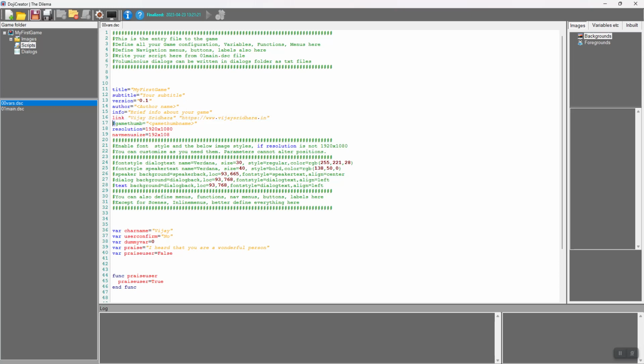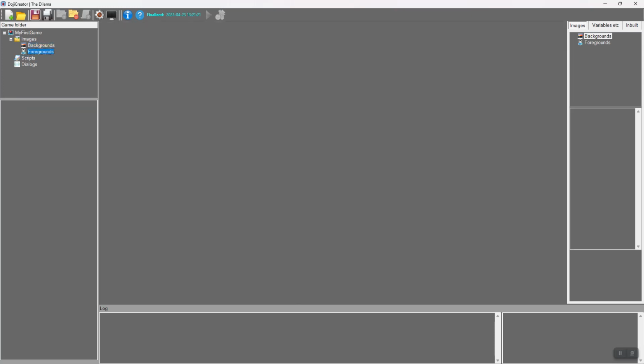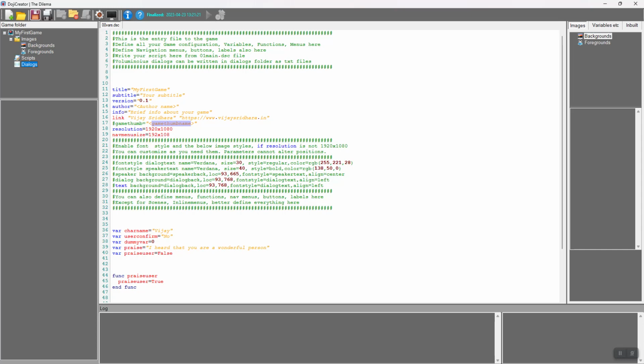And then you can provide a game thumb. This thumb should be a PNG, which will be in your foregrounds directory. In images, you have foregrounds and backgrounds. So it can be one image in your foreground directory that can be put here without the extension.